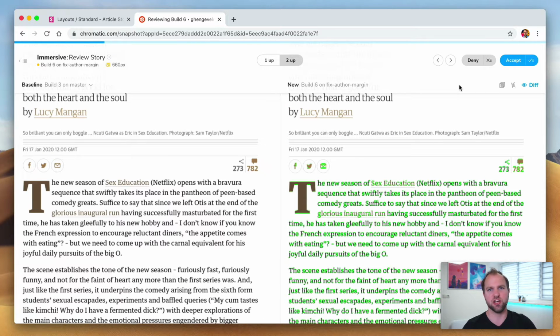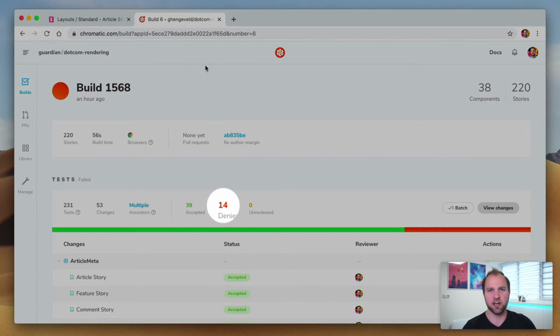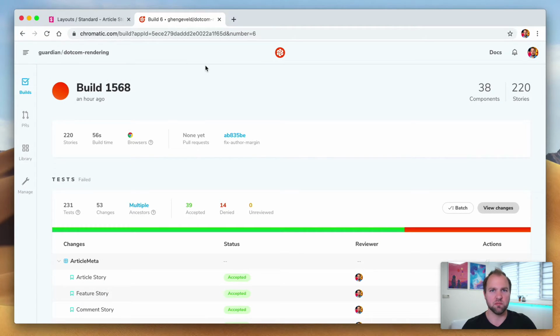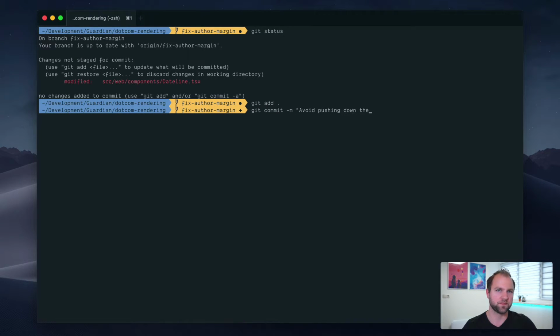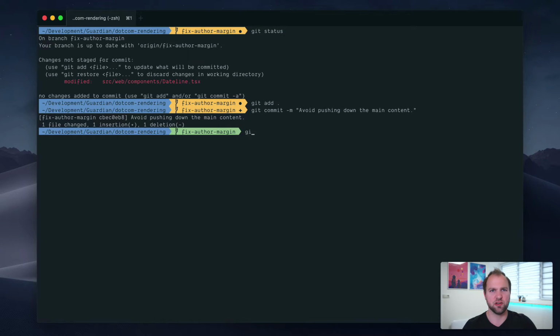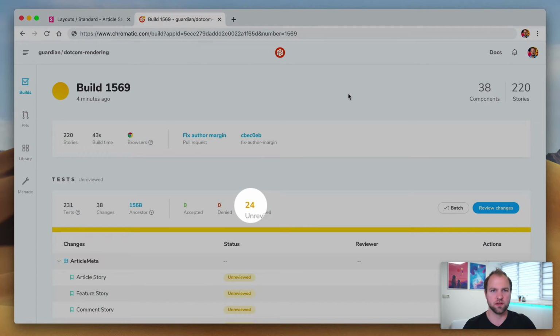I'll accept this change. Looks like the main content is also getting pushed down, but I don't want that. Chromatic caught my mistake there. This one gets denied. After reviewing each change, we're left with 14 denied changes, which I'll have to fix. I'll revert the extra margin on the bottom because we don't really need it, and I'll push the fix. The CI service will run another Chromatic build, and this time we're left with 24 changes.